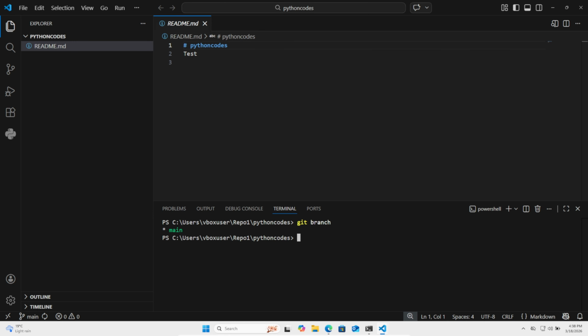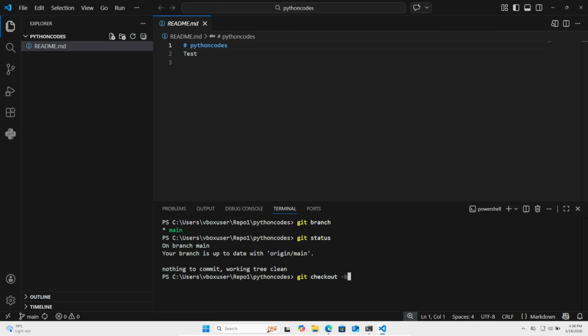So what we'll do is check if there are any changes. We'll run git status. Everything is clean, there are no changes, and we are in the main branch. If you run git checkout -b test, it will create a new branch, which is the test branch. And now you can see we are in the branch test. Now here you can make any changes.